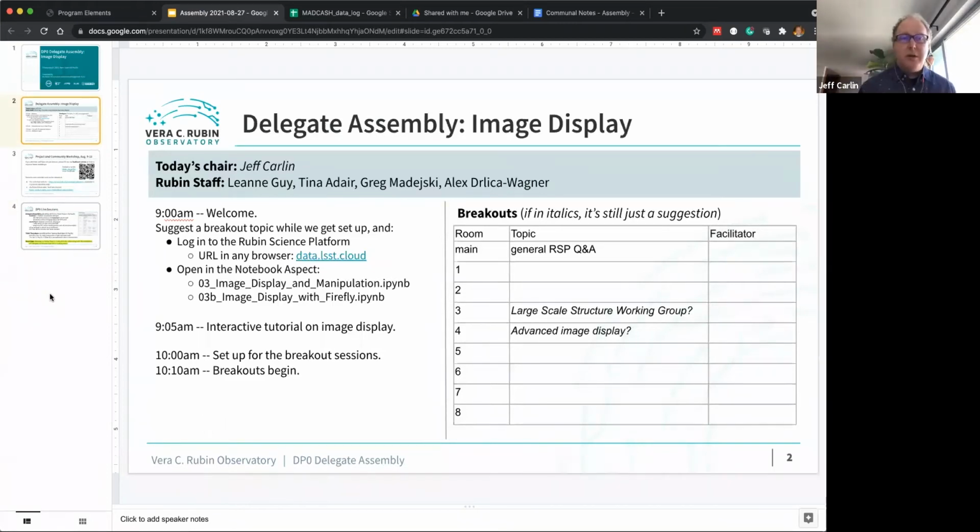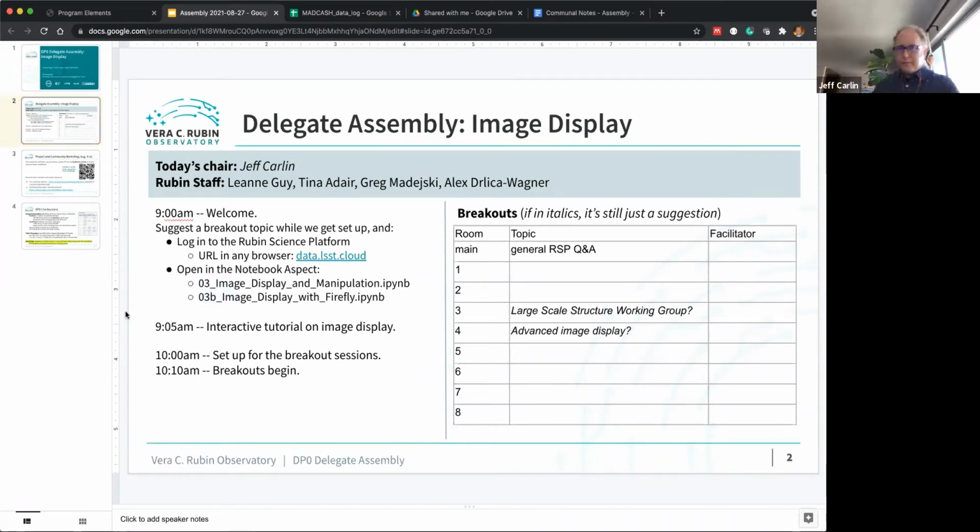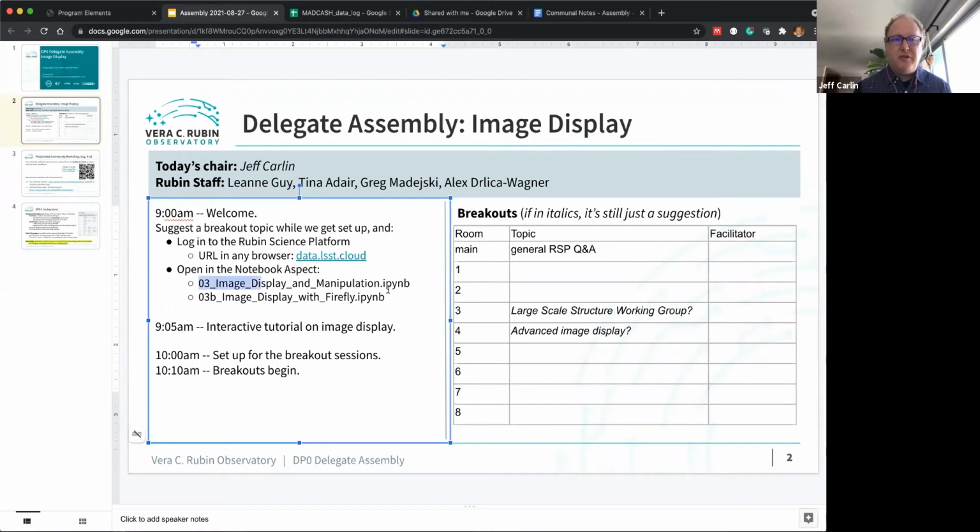If you want to follow along with the tutorial, you can log in to the RSP at data.lsst.cloud. You should have two updated notebooks in your tutorial notebooks folder. There is notebook 3, which is image display and manipulation, and then we added a 3B to explore image display with a different tool called Firefly, which you'll see in a few minutes. These two are the tutorials that we're going to go through today.